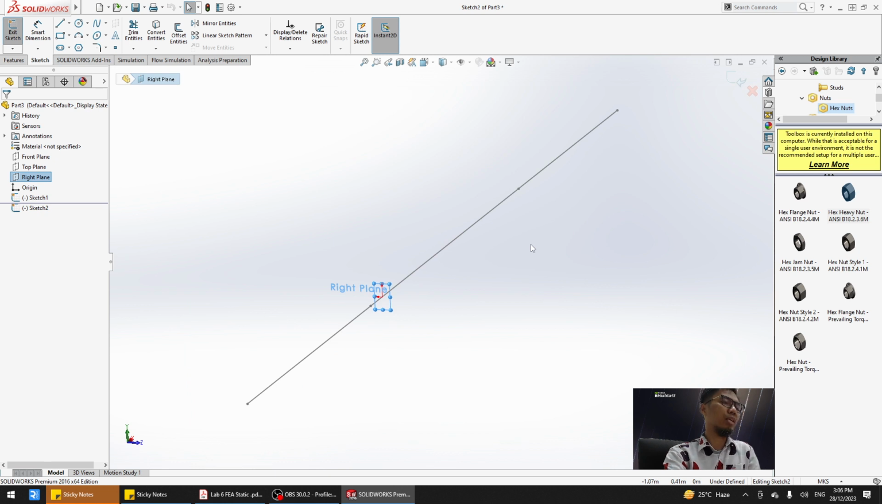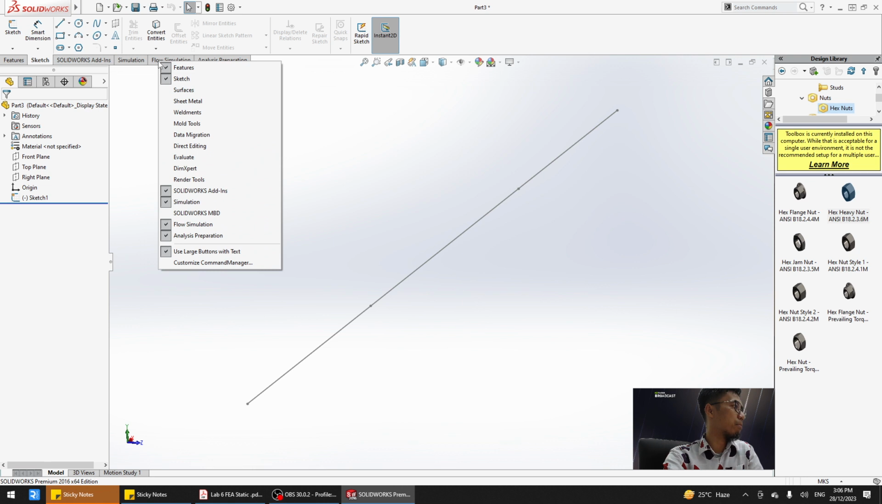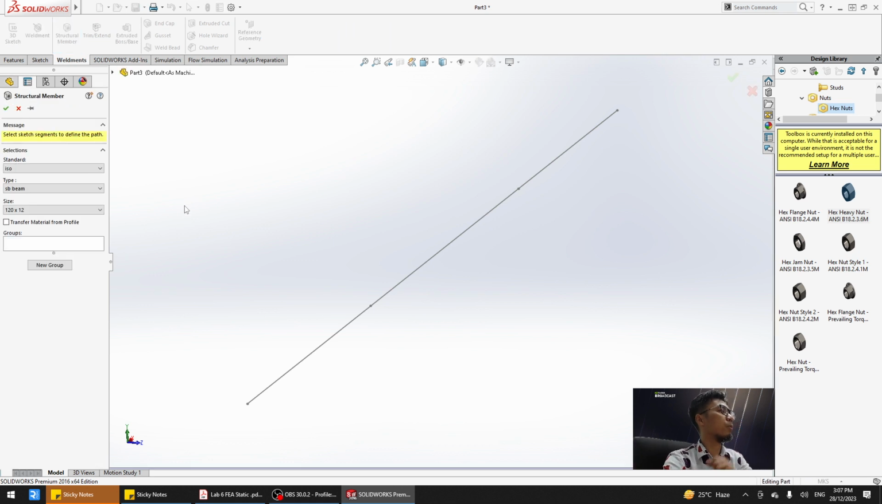Tapi saya tak nak lukis macam tu. Saya nak gunakan shortcut. Saya boleh juga lukis macam tu, tapi saya nak gunakan shortcut. Nak gunakan shortcut, saya ambil cursor saya, move to that tabs, right click, saya ambil Weldments. Ambil Weldments, nanti dia keluar tab Weldments, pilih Weldments, ambil structural member kat sini. Structural member, nanti keluar property manager. Okay. Ada ISO, standard ISO, kita bukan inci punya.